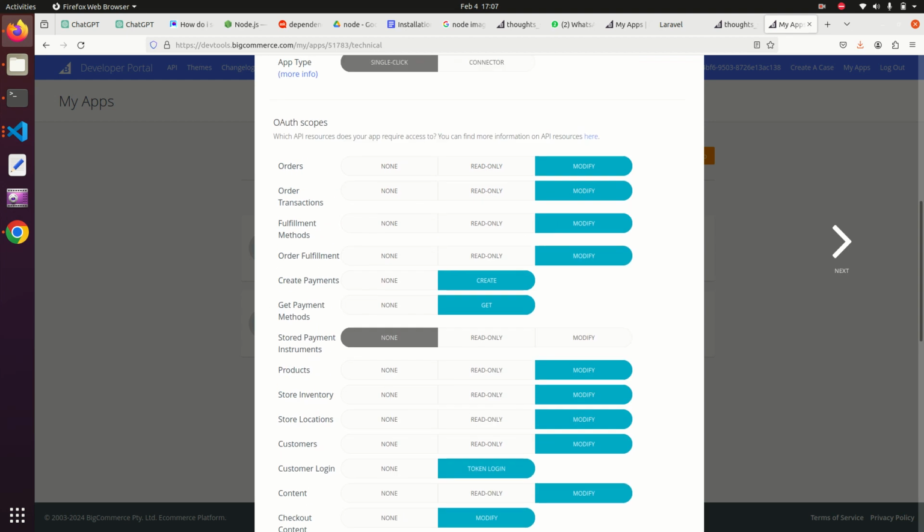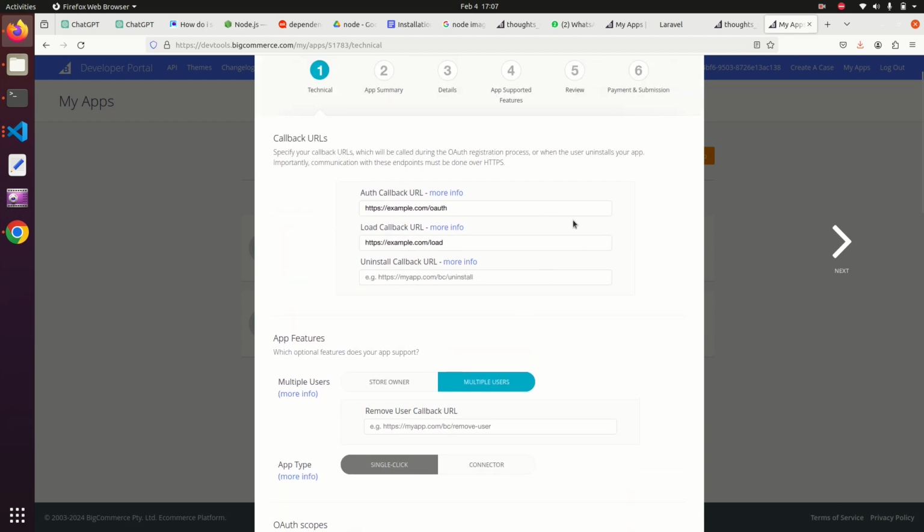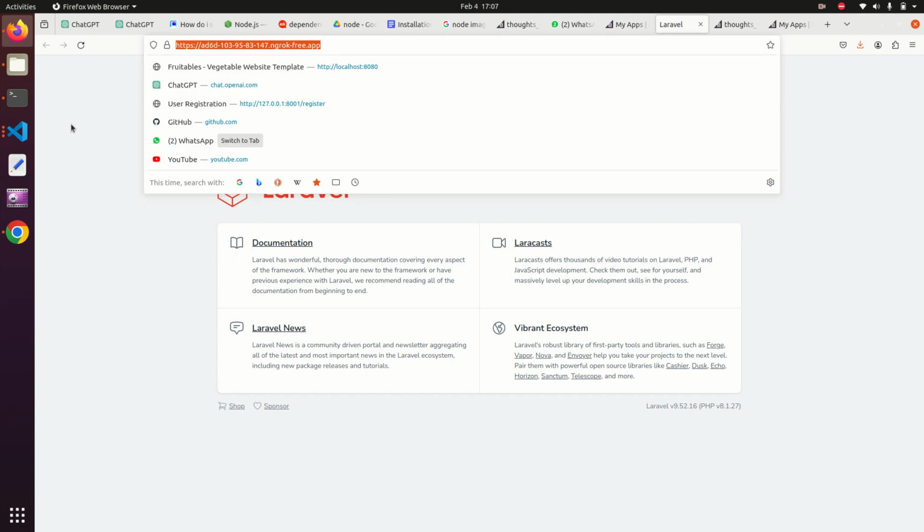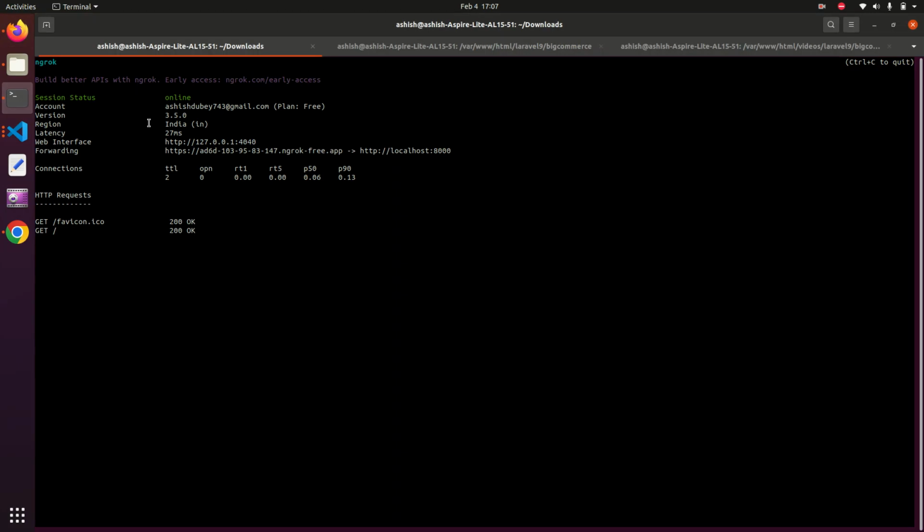So apart from this, we have callback URLs. We have to set these callback URLs. We can't leave them as example.com. If you remember, we have set up our Laravel with ngrok, so this URL will be used. When we started our ngrok, this is the URL, https and then this URL.